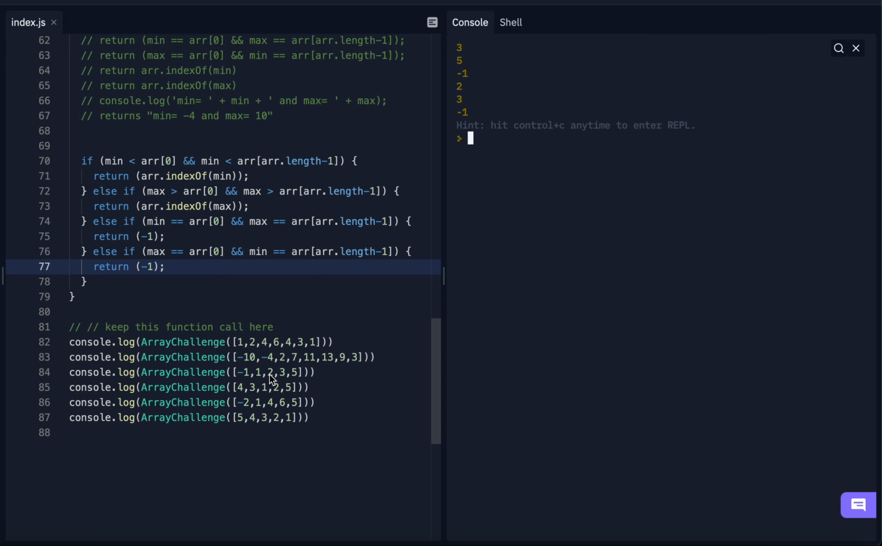-1, 1, 2, 3, 5. So for this one, we actually do not have any sort of a change. It is all increasing. So we should expect to see -1, which we see right here.